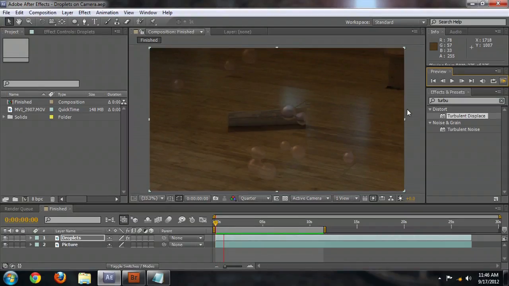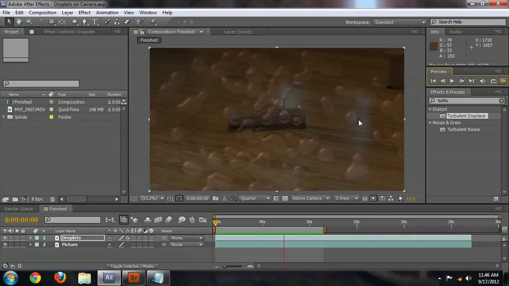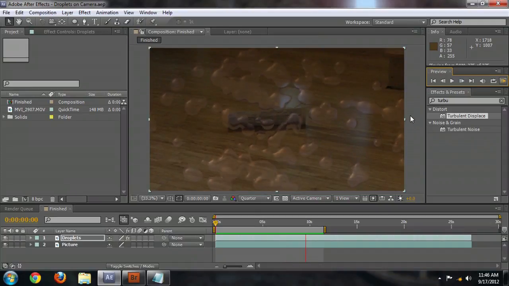Adobe After Effects. So this is the effect that we're going for here, making it look like water droplets are hitting the camera and slowly beginning to slide down as they gather together and pool and slide together. So for obvious reasons, it's not recommended that you actually get water on your camera lens. So this is a nice way to create that effect without endangering your camera.